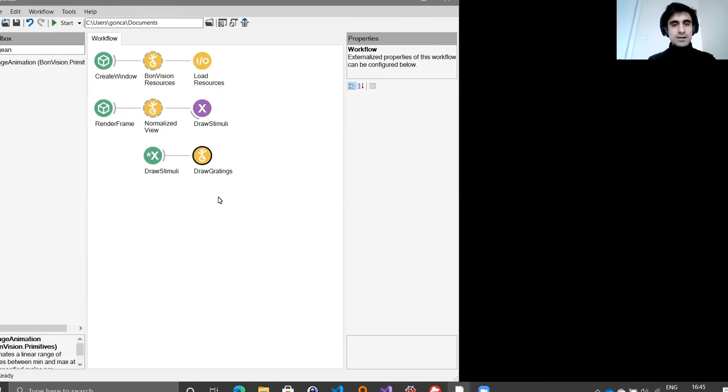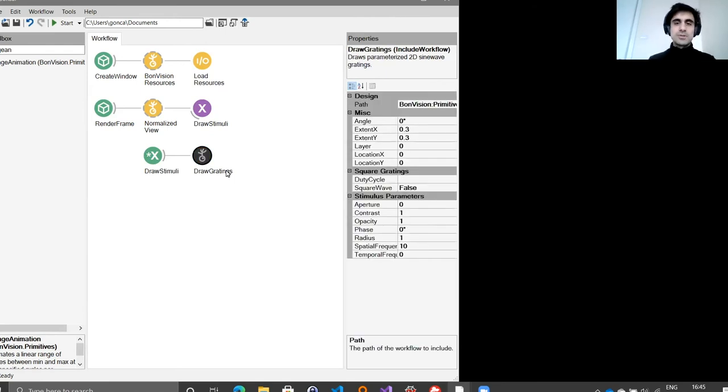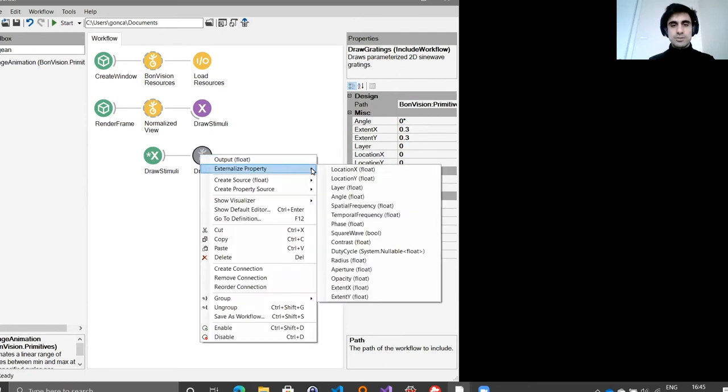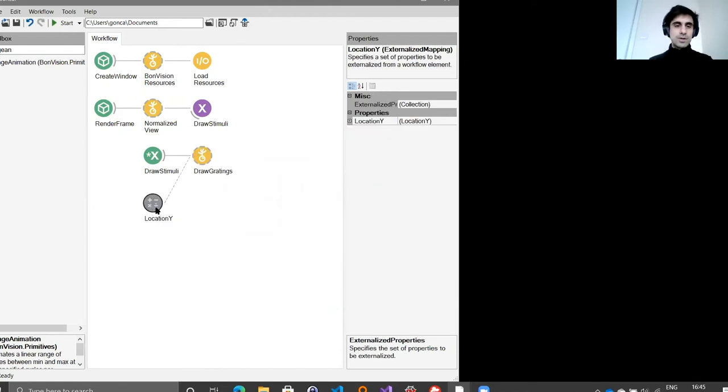So to do animations in BonVision, what you want to do is to control the properties of the stimulus over time. And to do this, you can externalize properties of BonVision operators, such as the location, to the workflow. And then you can connect sources of values to change these properties dynamically. And you can do this in many different ways, either with closed loop or with other event sources.